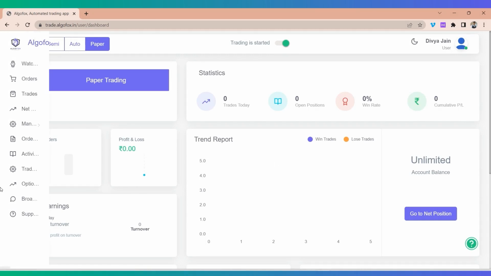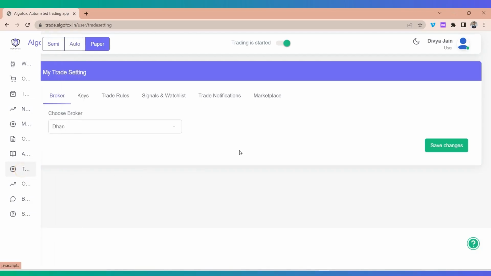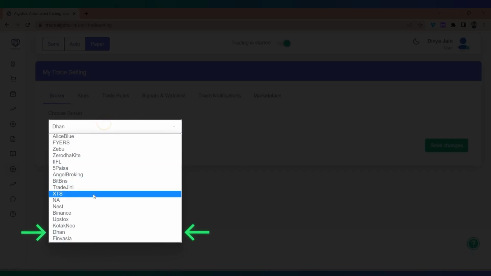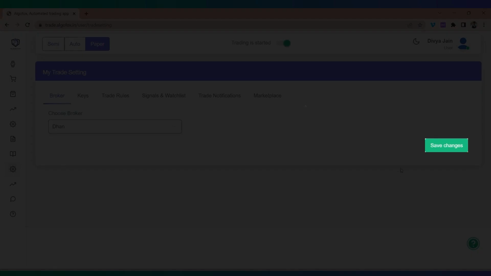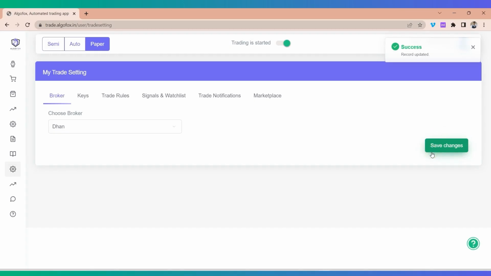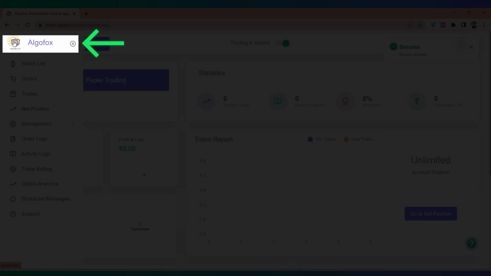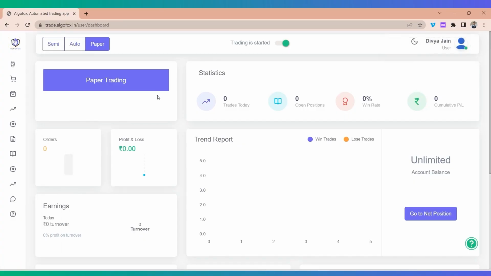In this dashboard, go to trade settings. In the trade settings, choose your broker as Dhan and simply click on save changes. The moment you do that, click on the Algofox logo. You will be redirected back to the dashboard.